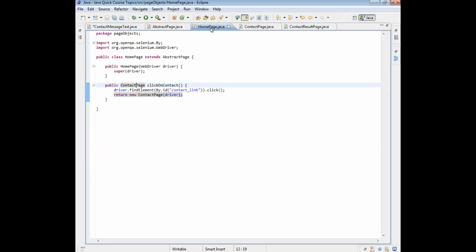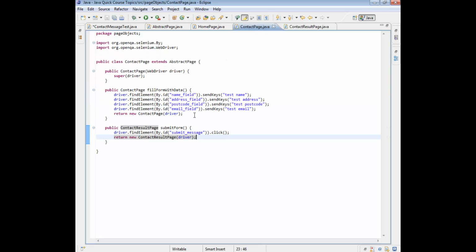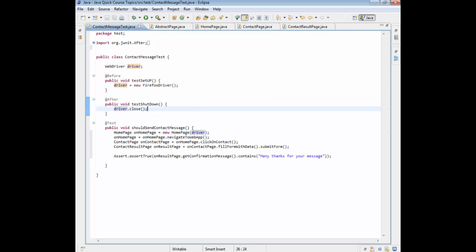That instance is then passed along via these methods. If you see here, when we click on the contact, because it's been given the instance of driver via the constructor, this driver is then passed to this page object, which then uses it to do various other things. This then passes it to the next one, and so on, and so on. So this in itself is incredibly powerful. That's benefit number one.